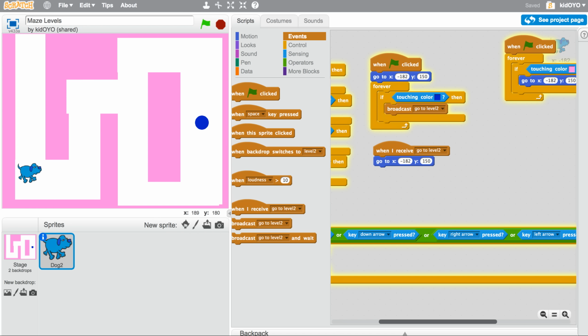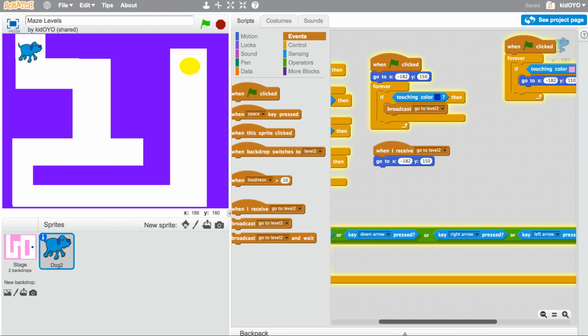Okay, so now you can test it out. What should happen is you should be able to navigate through your maze. Don't touch the walls, puppy. Oh, look at that. When I got to my portal, it worked. Went back to the beginning and I went to level 2.